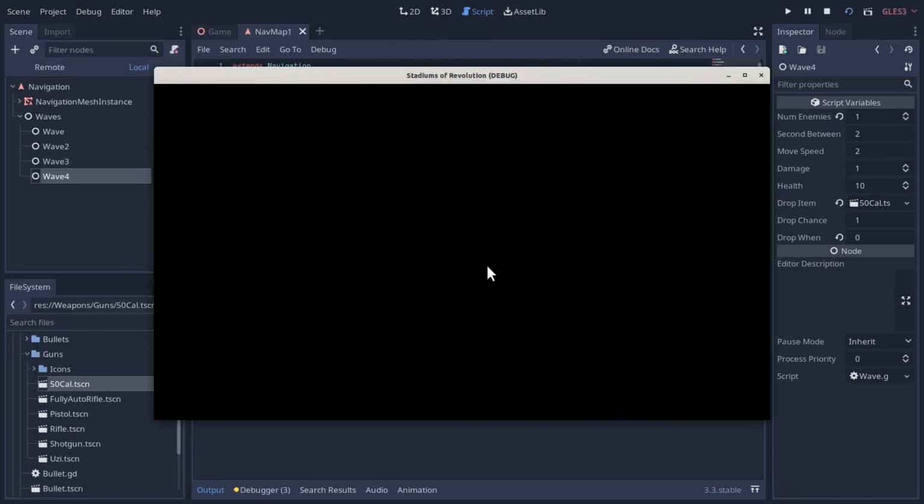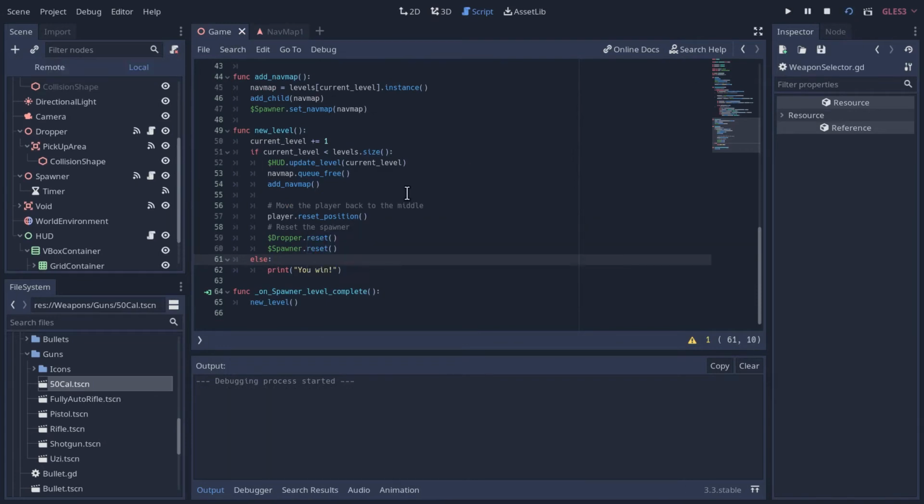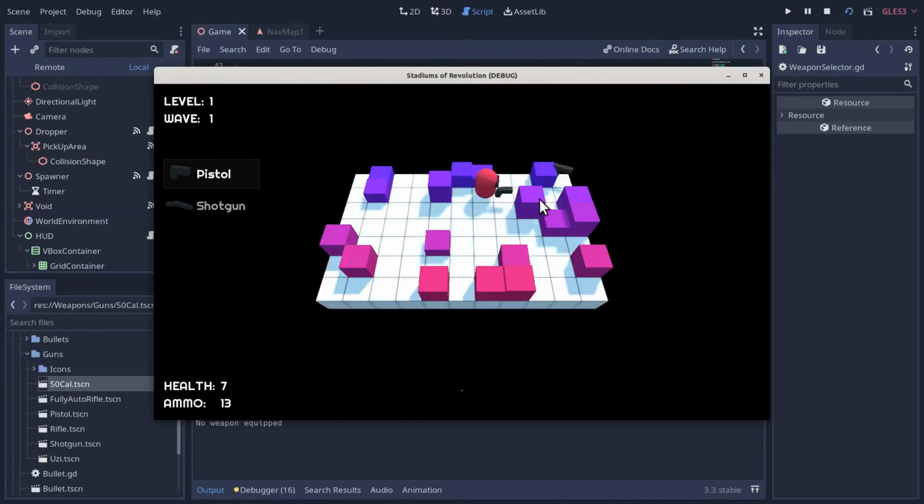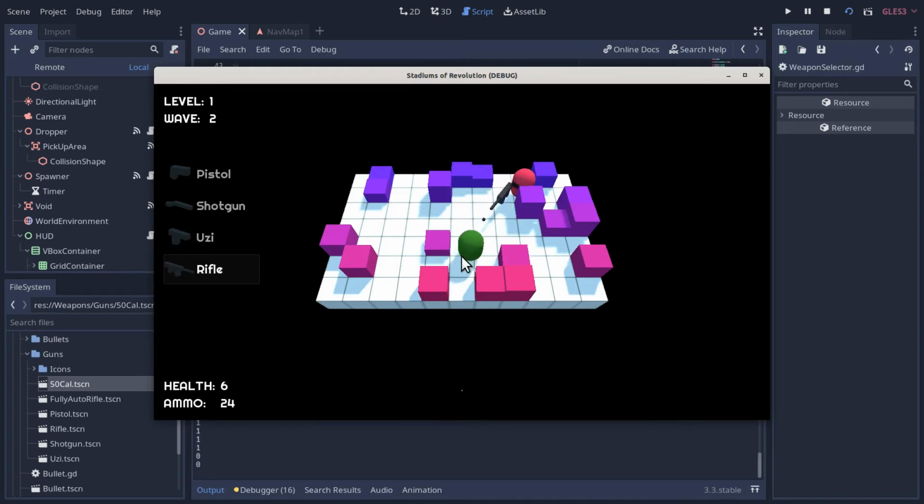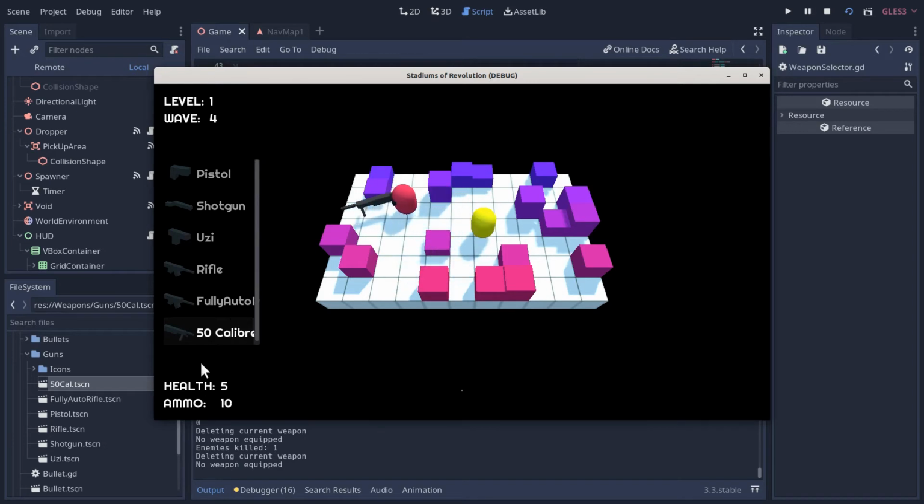So you get two options to start with. Whoopsie. We're going to have to play the game scene. Start with a pistol. Got the Uzi. Oh boy. There's the three round burst. Here's the full auto. Oh, that name's not good. And we got the 50 cal.